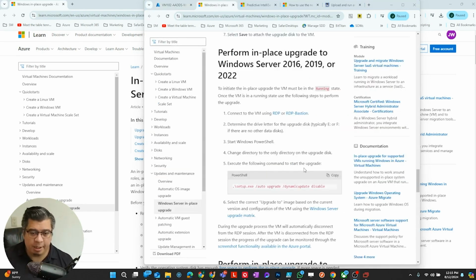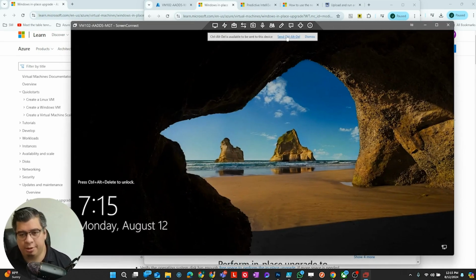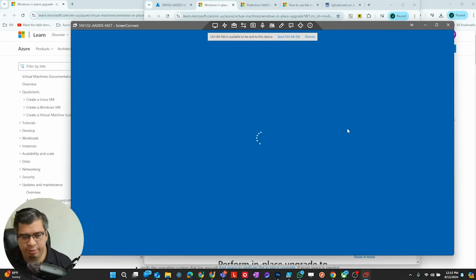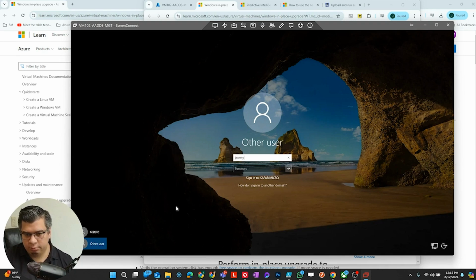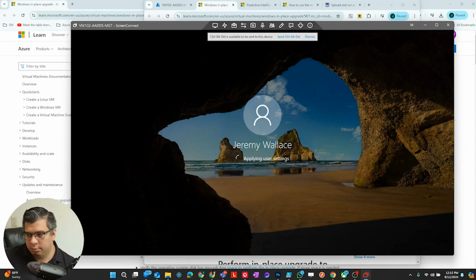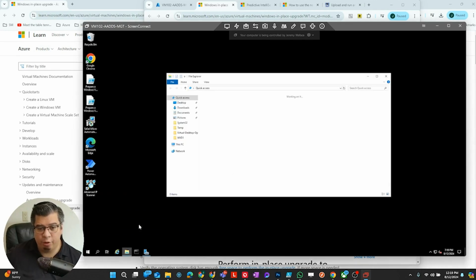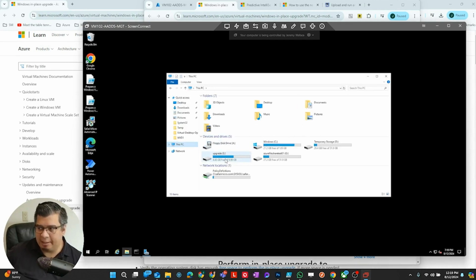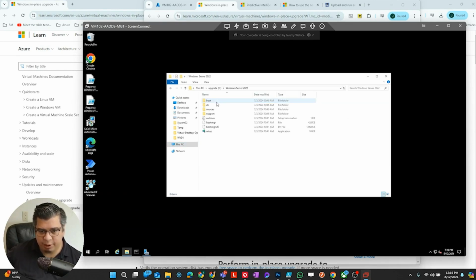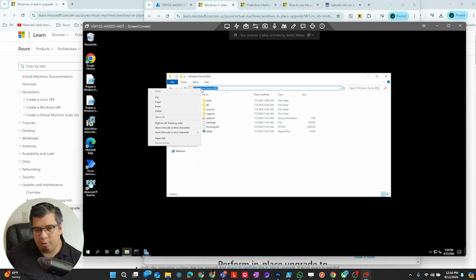All right, then we can see from the documentation, I need to remote into my VM. So it suggests RDP or RDP Bastion. I actually have Screen Connect installed. So I'm going to log into this virtual machine. All right, I'm on my VM now. And so if I open up here, we can see that there is an attached media upgrade E drive. We can see Windows Server 2022 folder in there. So I'm going to want to navigate to that.